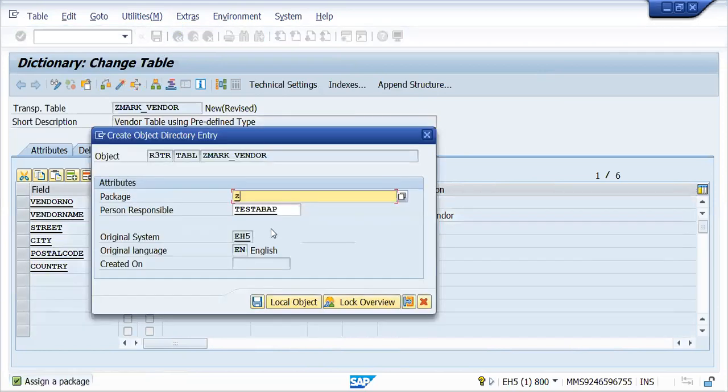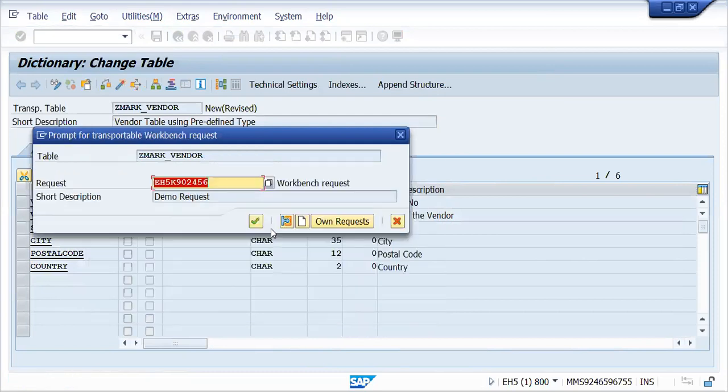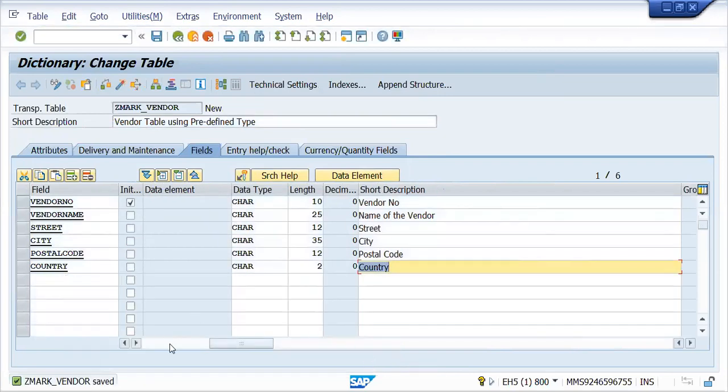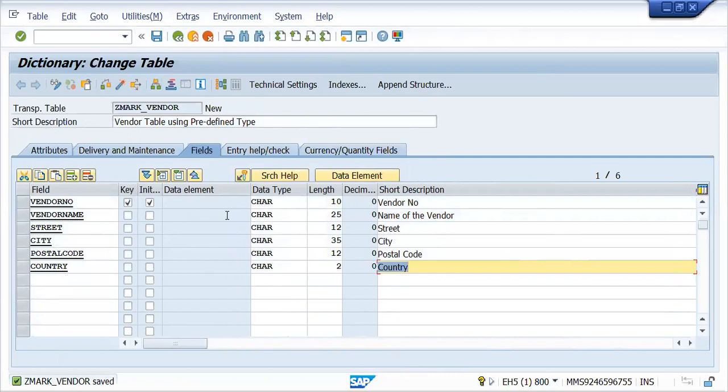Here we need to provide the package name that we created in the previous step, ZMark1. Once I do this, the table is temporarily stored. It's not stored in the database yet. Now this is the logical structure of the table.